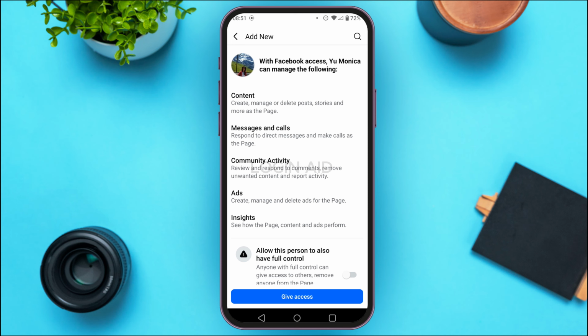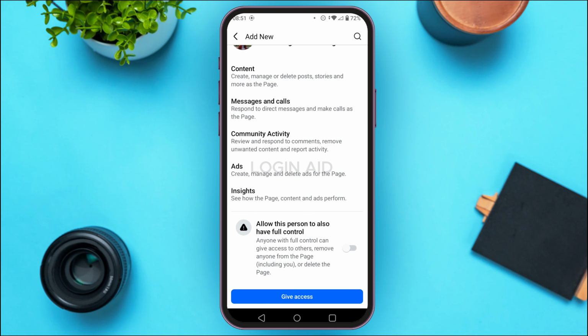Now after you do that, you can see over here, you'll be able to give the access. If you want this person to be the admin, what you have to do is toggle on this option for allow this person to also have full control. After you do that, tap on this option give access that you can see on the screen.